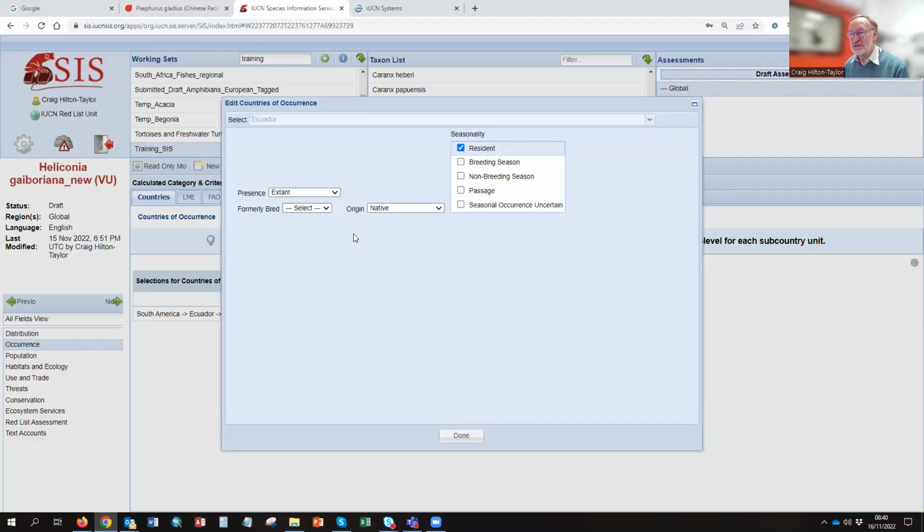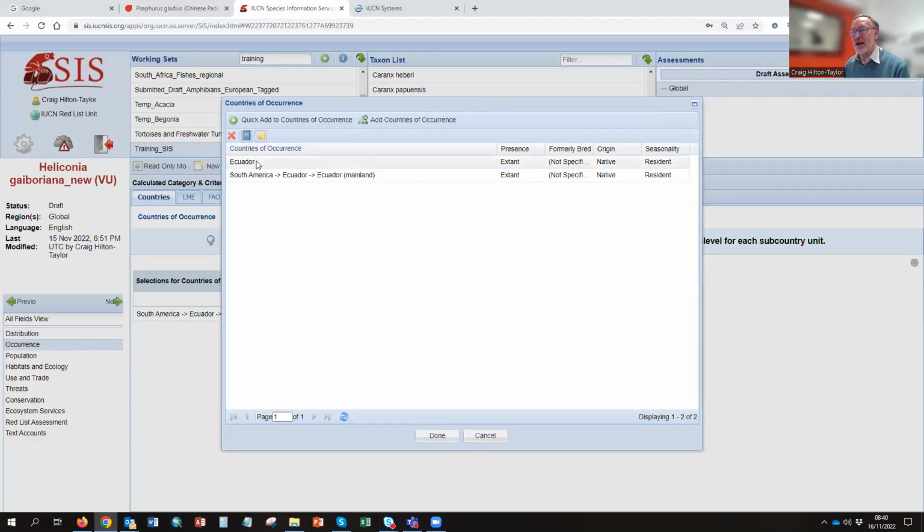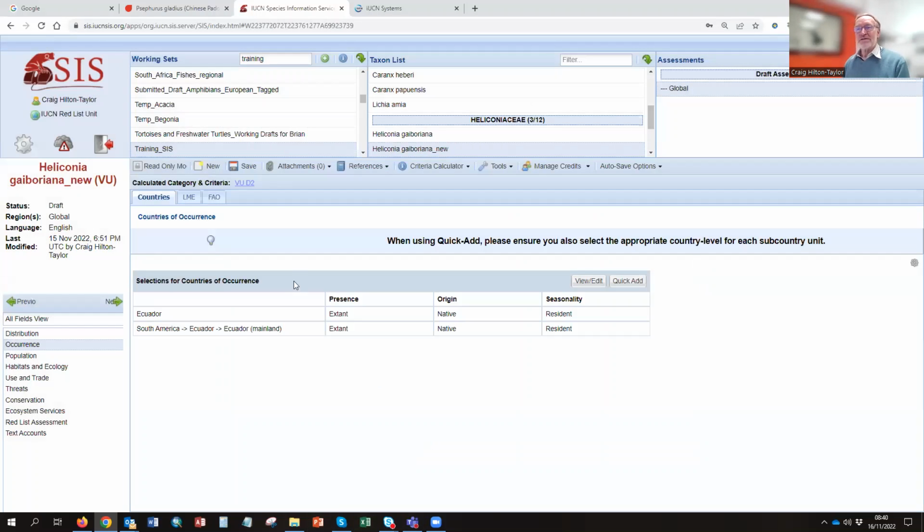We're interested in presence, origin, and is it resident or not. Some of the other information might be important for migratory species. If your species isn't migratory, just have it ticked as resident. Done. And now we have country and the sub-country unit, and the codings align with each other. So that's on the countries of occurrence.